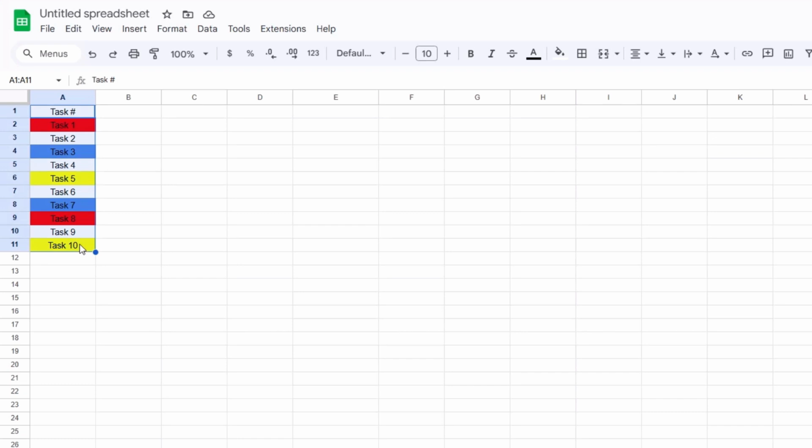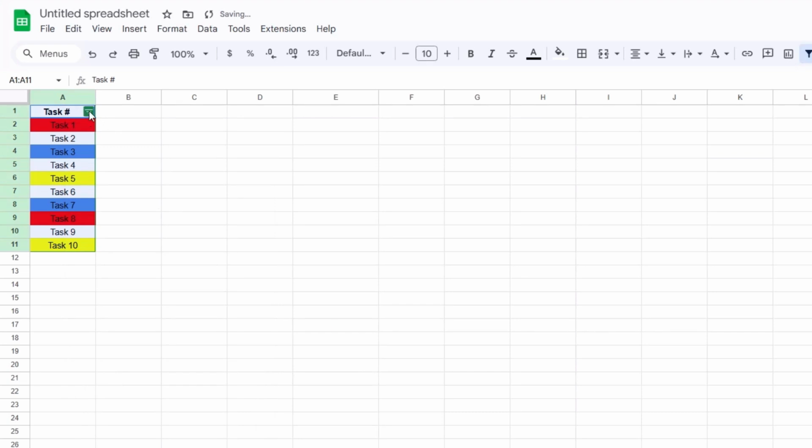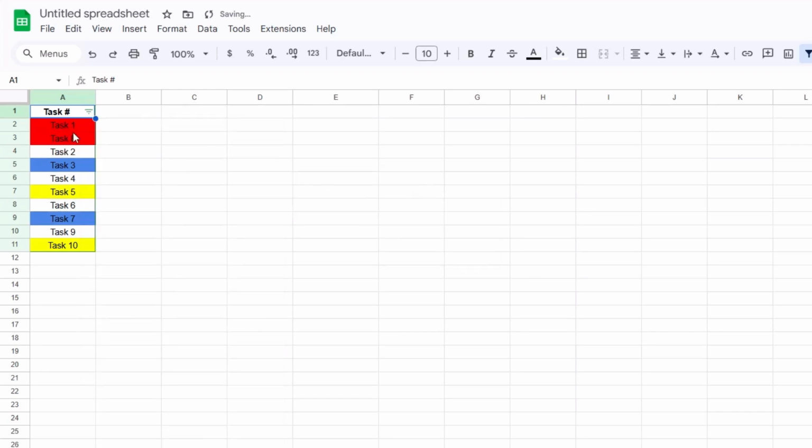After selecting and highlighting the cells, on your cursor, simply right-click. And in here, as you can see, we have an option, create a filter. Simply click this, click the filter icon in here, and go to sort by color. In sort by color, navigate to fill color. And in here, let's say we're going to sort in red color. Click red. And as you can see, the cells in red are now compiled next to each other.